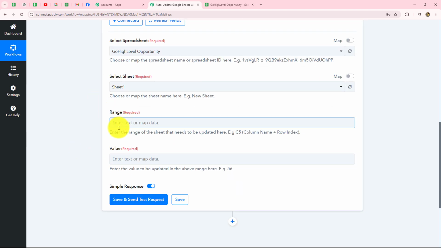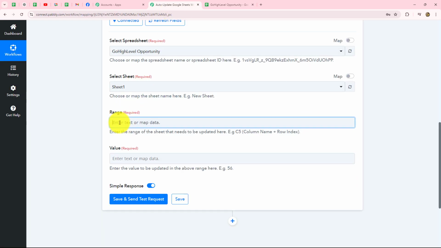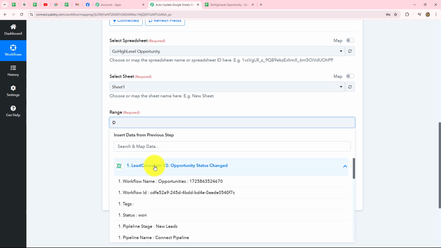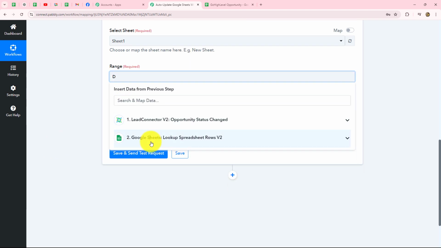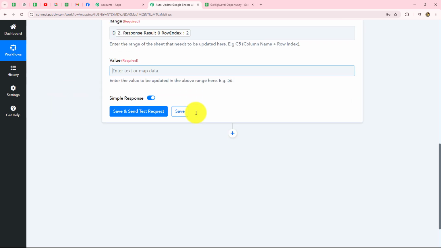So what we will do, we'll go towards the range section, and here first of all we have to give the data in this particular format only. We have to enter the column name plus the row index. The column name will be the same each time, that is column D, so I'm going to enter D over here. Then we have to enter the row index as well, and the row index is already received, so we will map it. Then we have made the range dynamic, so it is also going to change automatically.